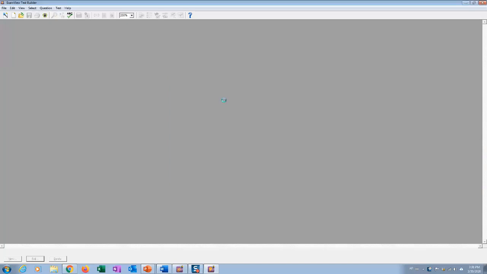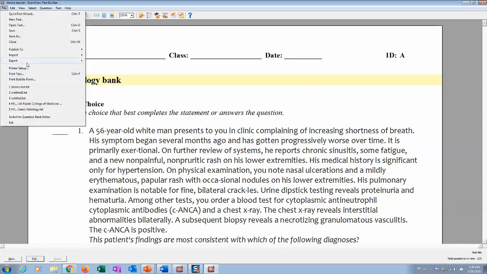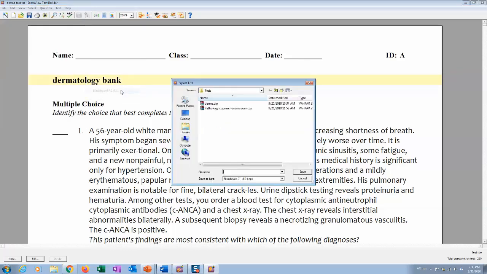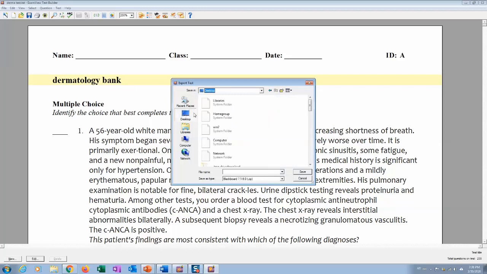For example, this derma test with 230 questions. I would like to export that in the Blackboard format. So I go to File, Export, Blackboard, and then I determine where I would like to place this zipped folder. For example, I can put it on the desktop, no problem. And then I call it Derma.